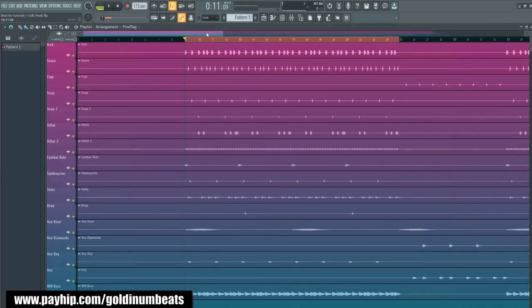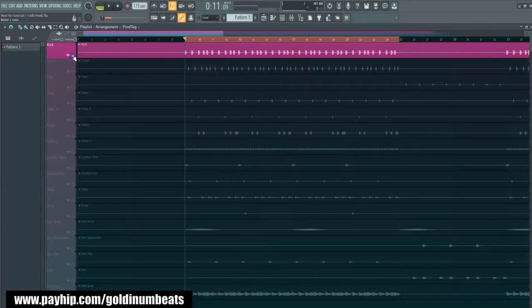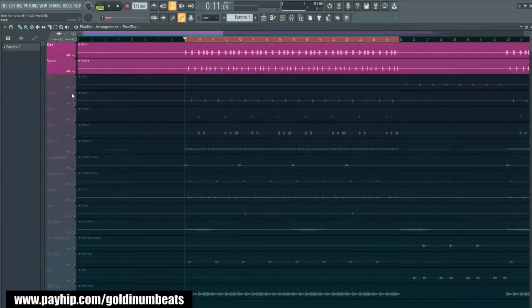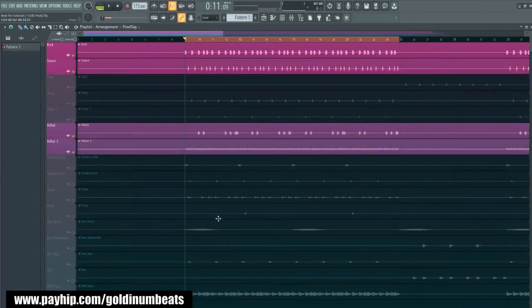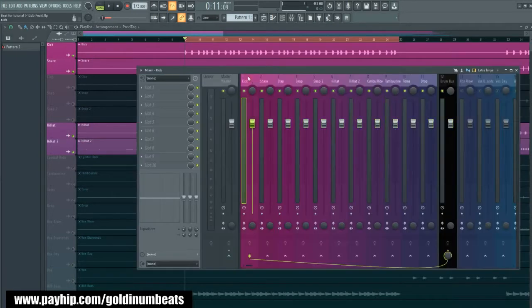So I'm going to start off with the main drum elements in the mix, which is the kick, the snare, and the hi-hats as well. Right, so I'm gonna make sure these elements sound absolutely amazing, and then I'm gonna bring in the rest of the drums. So let's start with the kick.